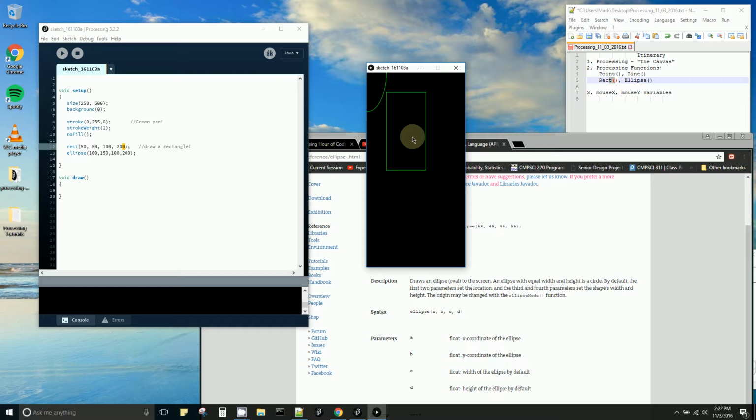It's going to be 200 tall, right? So this is 100, 100, and it's going to be 100 wide. So that's why we see it fitting inside this box. That was coincidental, but I just talked through why that is. The center's put here, which is 100, 150.